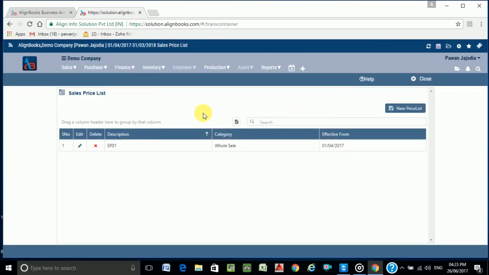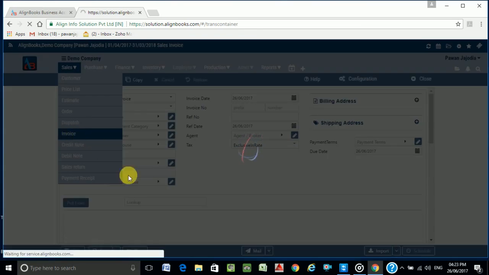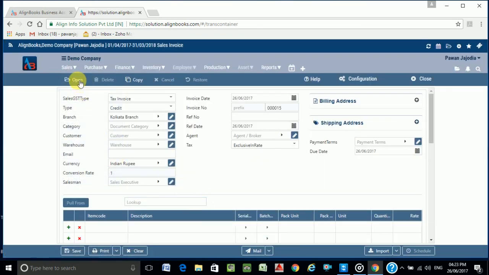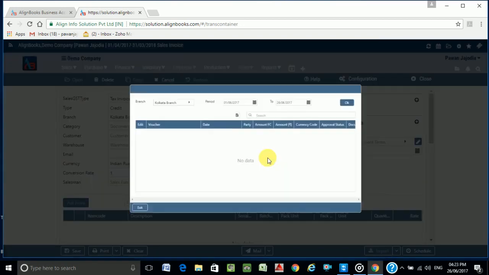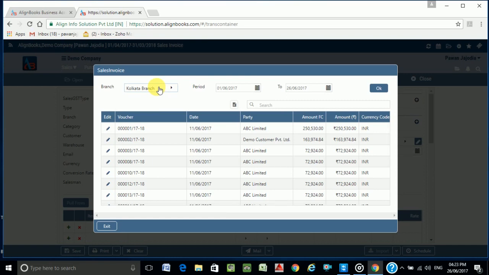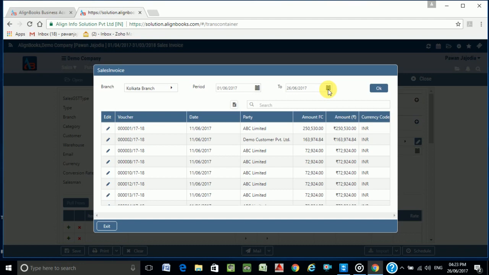Now we will explore a few utilities which AlignBooks provides in its documents. Open. With this function of AlignBooks, you can open a document created earlier. Let us open a document. If you have multi-locations and your default location is defined, it will appear automatically. Otherwise, select a location. Enter a date from which you want to view the list of documents. You can also pick a date from the calendar function. Enter a date up to which you want to view the list of documents. Then click on OK. A list of all documents pertaining to the given period is in display.